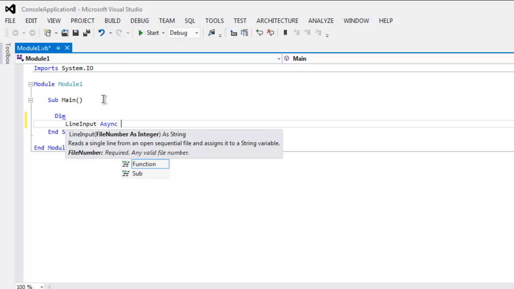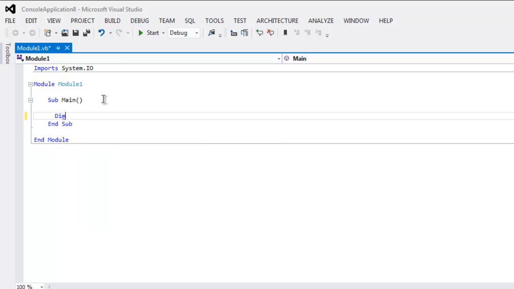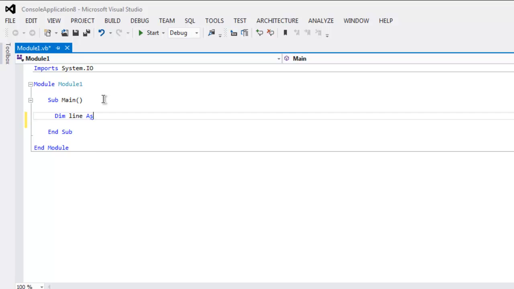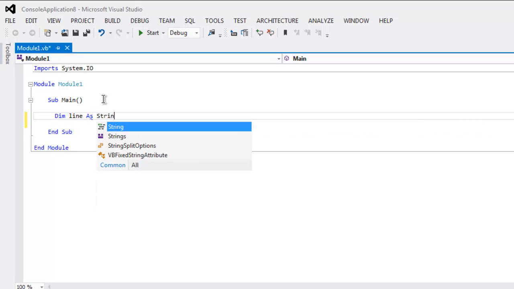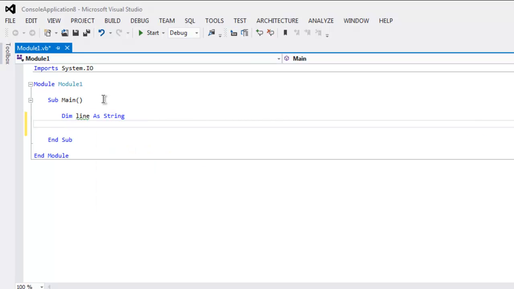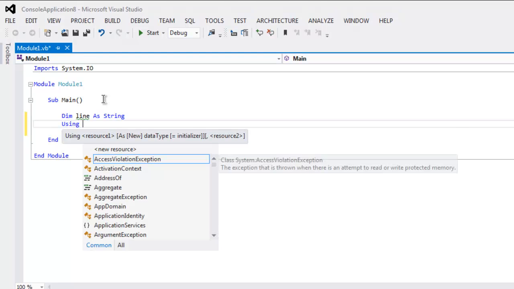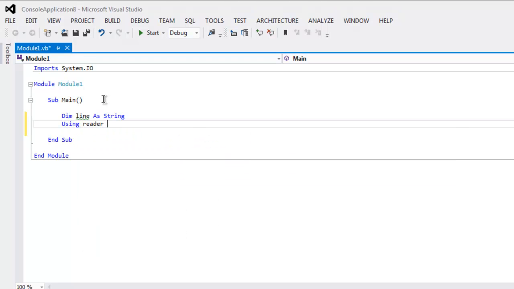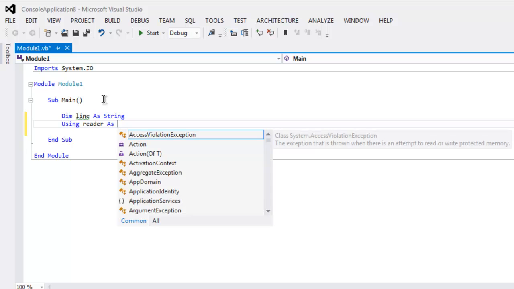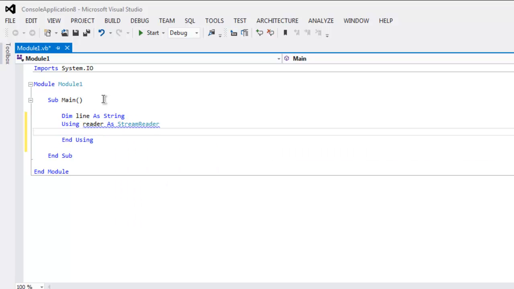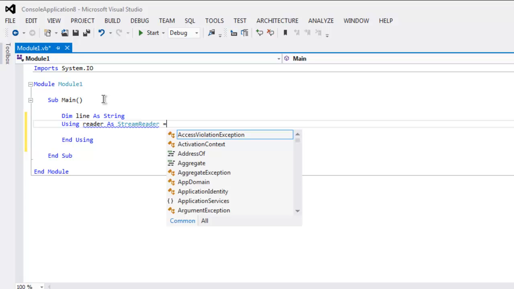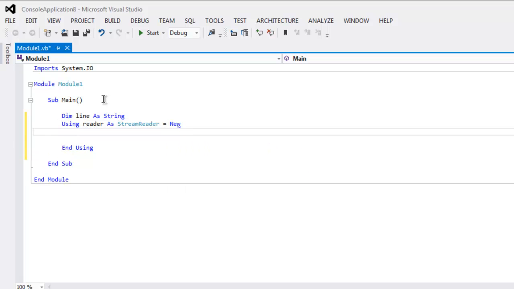line as string. Next thing to check is using reader as stream reader and equals to new.